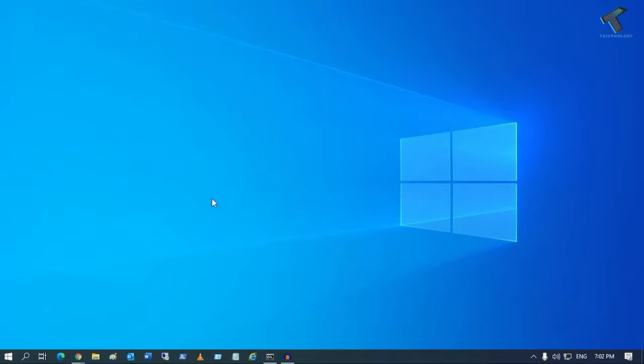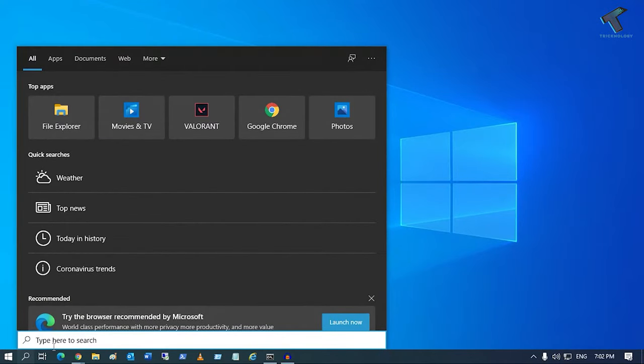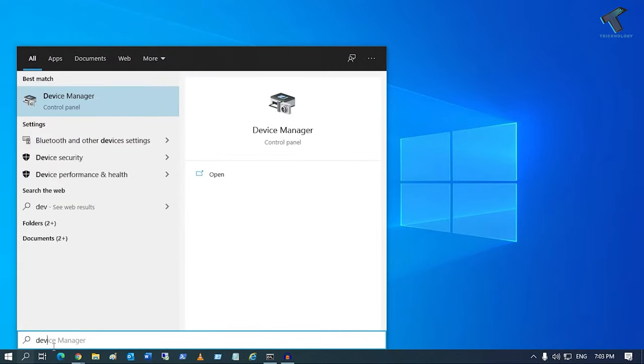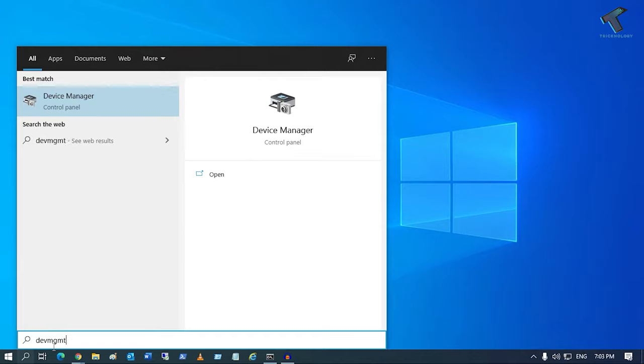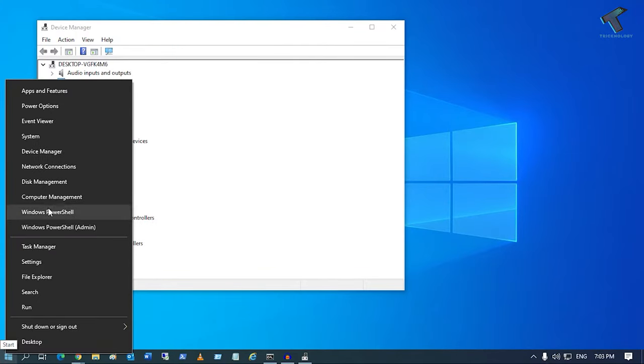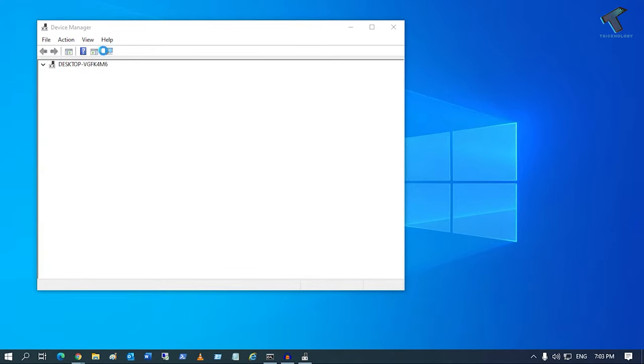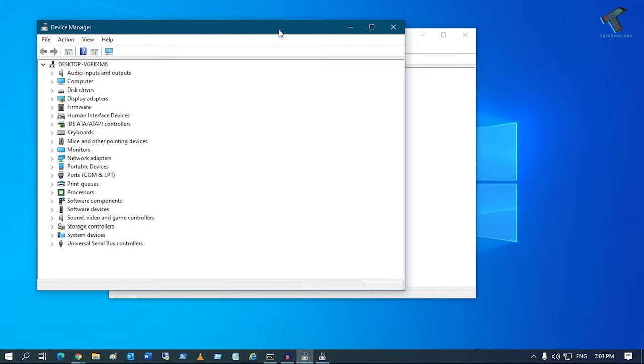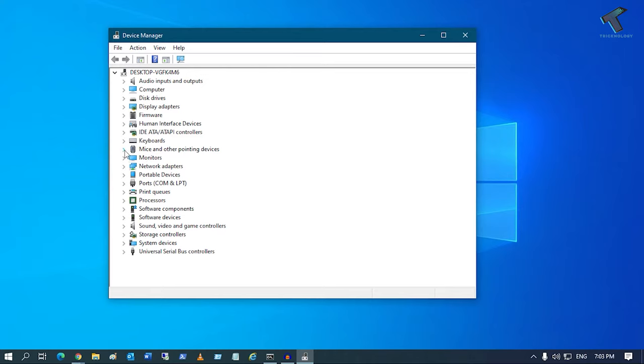First of all, go to the search menu on your Windows 10 computer, and type devmgmt.msc and click on Device Manager. Also, you can right click on your start menu and click on Device Manager. It will open the same window. Then expand Mouse and other pointing devices, and you will get your mouse driver there.